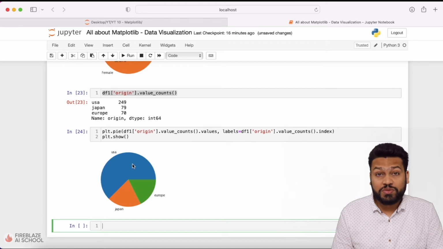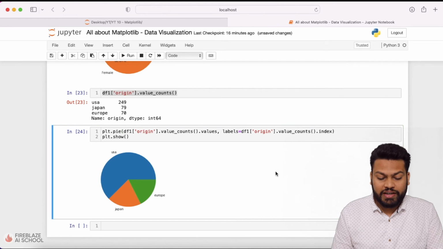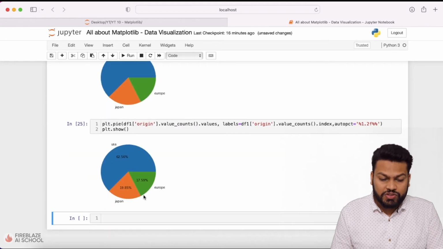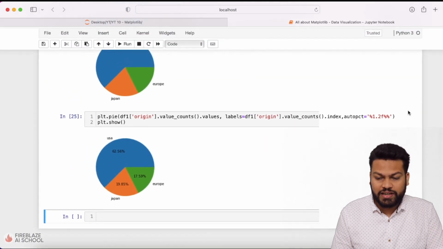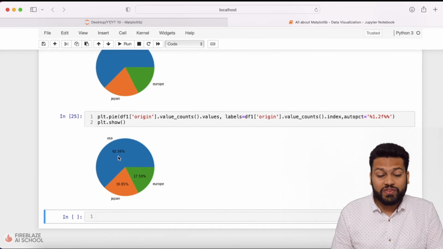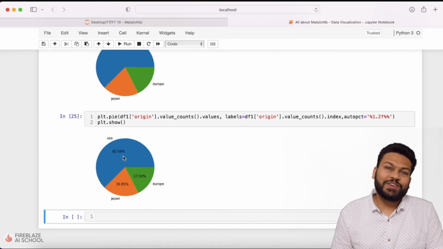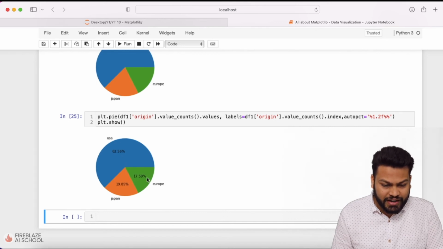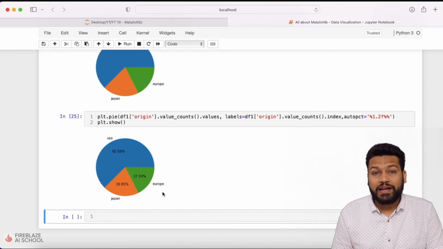USA is the major region, more than half. Then Japan and Europe. Now if you want percentages, you already have an idea what you should do for that. autopct is equal to '%1.2f%%'. So you got these percentages over there, and that's the code. And 62.56% of the cars had their origin in the US. That's what the insight says. And around 19.59 and 17.85 are from Europe and Japan.